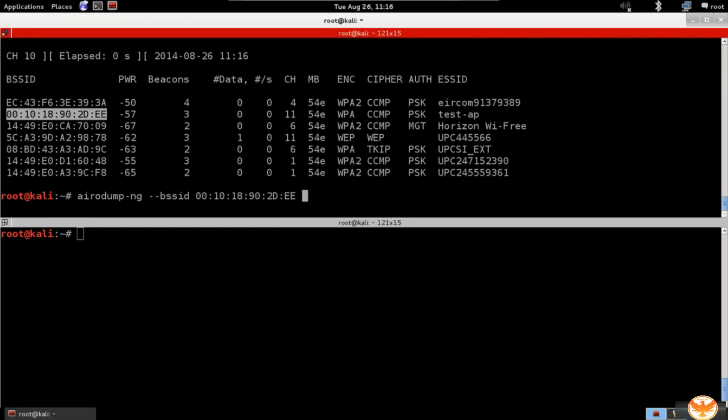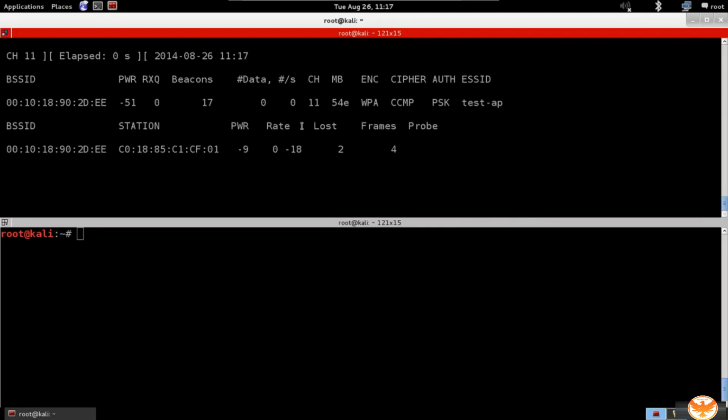So I'm gonna put the channel as well, and then I'm gonna write to a file, and I'm gonna call the file test handshake, and then I'm gonna put the wireless card in monitor mode. So it's the same command we used when we were capturing packets for WPA networks. Airodump-ng BSSID, we put the target access point. Channel, we put the target channel. Write, we put the name of the file that we're gonna store stuff in, and 10 is our Wi-Fi card in monitor mode. Gonna hit enter, and here we go.